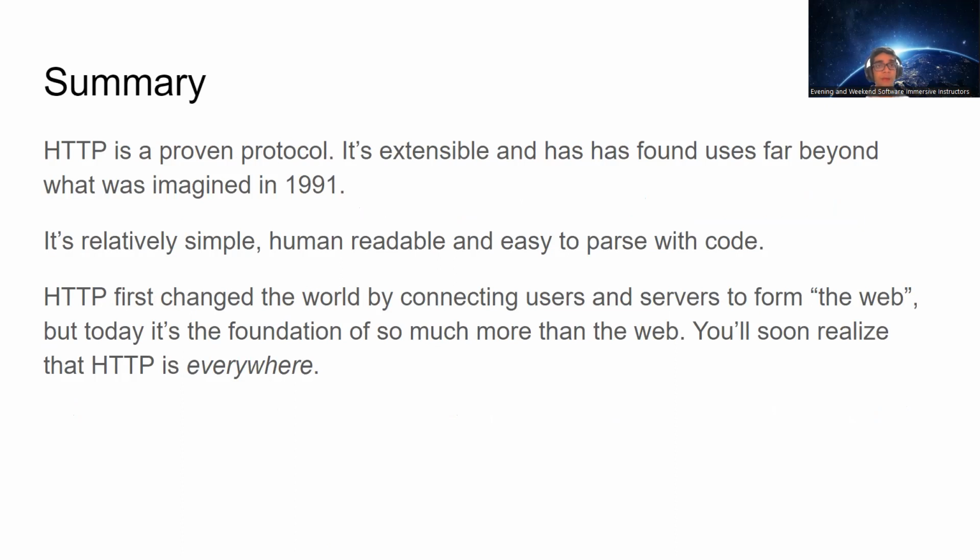Okay, so wrapping up the HTTP stuff. It's the Hypertext Transfer Protocol. It has worked for a long time. It pretty much works most, if not all, the time. It's relatively simple and easy to read as far as code goes. And it's used pretty much everywhere. So that was HTTP 101.